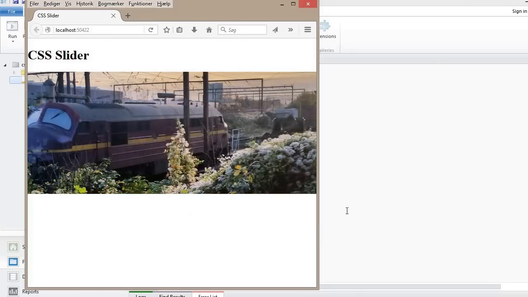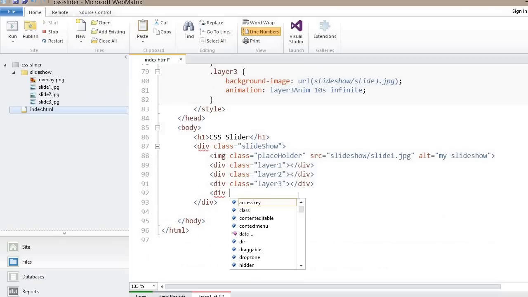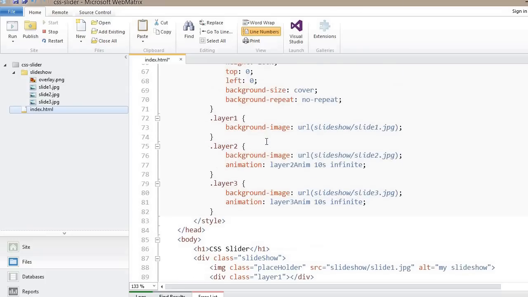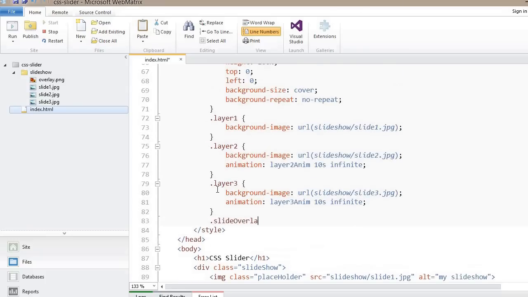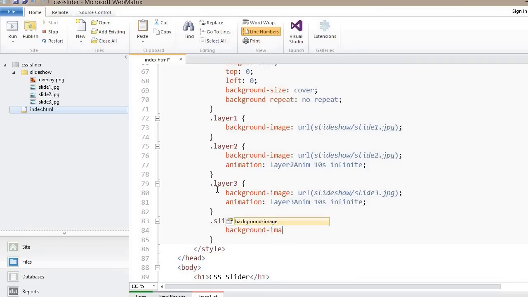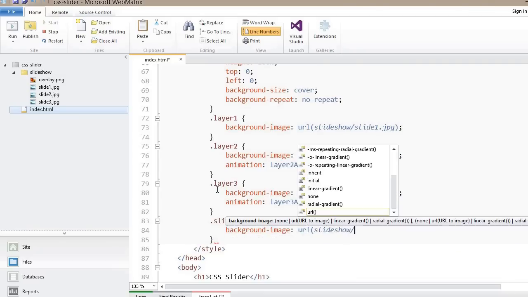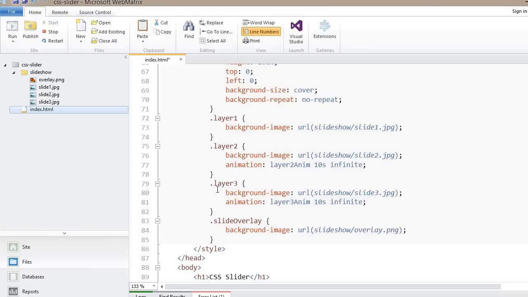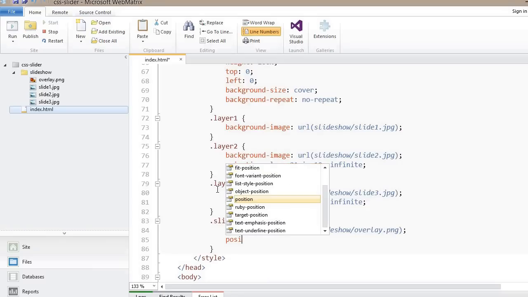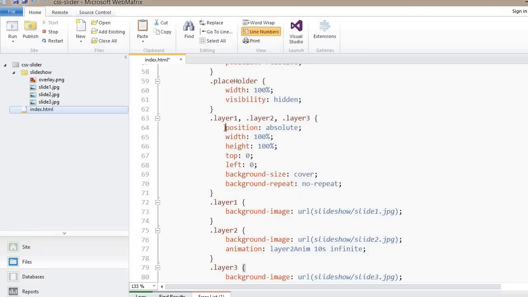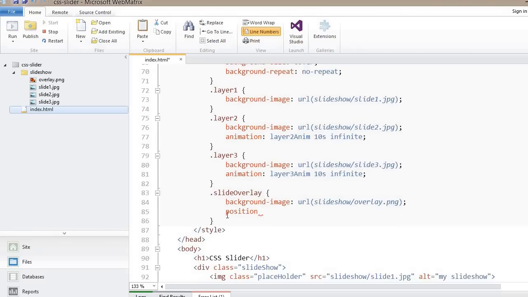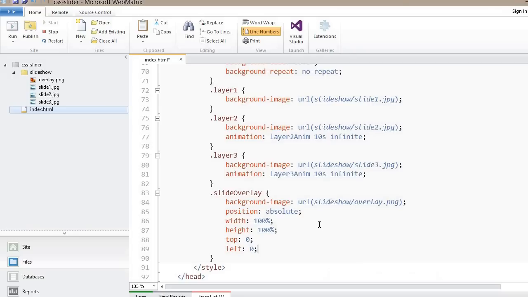So let's go ahead and create the overlay now. We will make a new div element and give it the class name slide overlay. We will set up some style properties for it. Use the overlay image as a background image. We also want it to be positioned absolute. Actually, we want it to be positioned exactly like the other divs, so let's just grab the properties from there and paste them in.